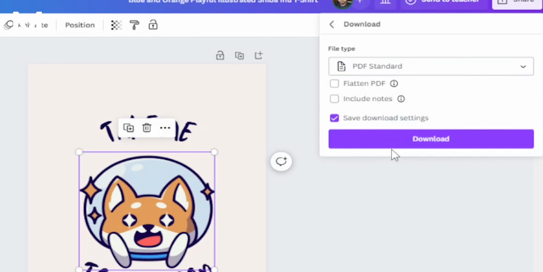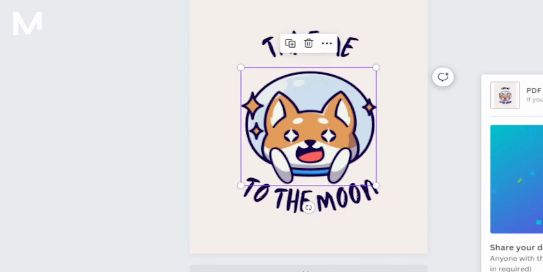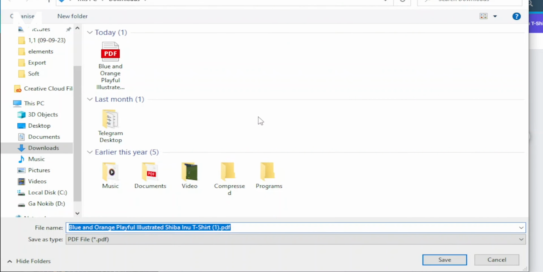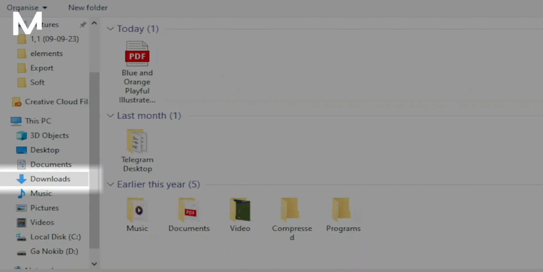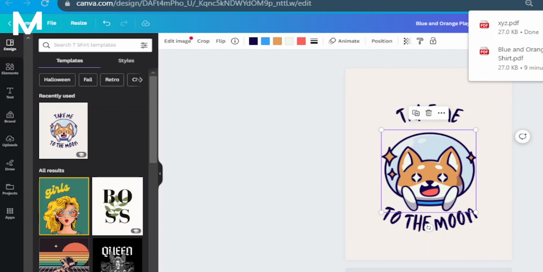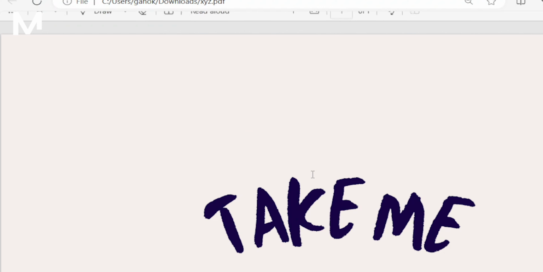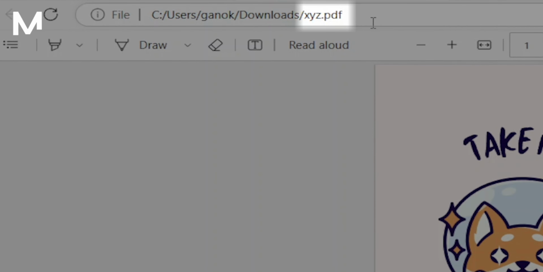After selecting your preferred PDF format, click the Download button. Canva will generate your PDF file, and depending on your browser settings, it will either prompt you to choose a download location or save the file to your default download folder. In my case, the PDF file was saved to my computer's Downloads folder. You can access your saved PDF in the same way, and when you open it, you'll see that your Canva design has been successfully converted to a PDF.